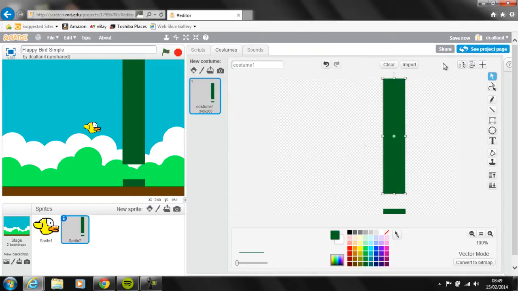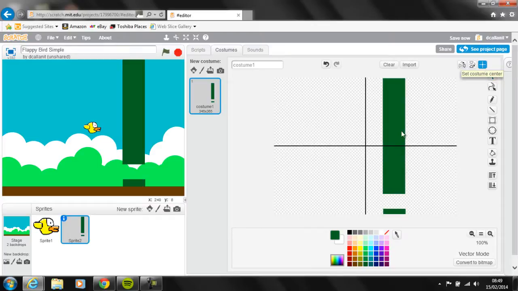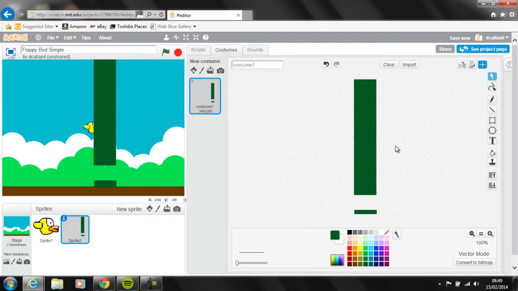Okay, and the last thing that you want to do is center your sprite. So you want to tell the computer where the center of the sprite is. So that's about there. Okay. So that's fine for the first one. That's actually probably slightly too small of a gap. So you can change that. That's too big. And we might want that to be about that sort of height there.